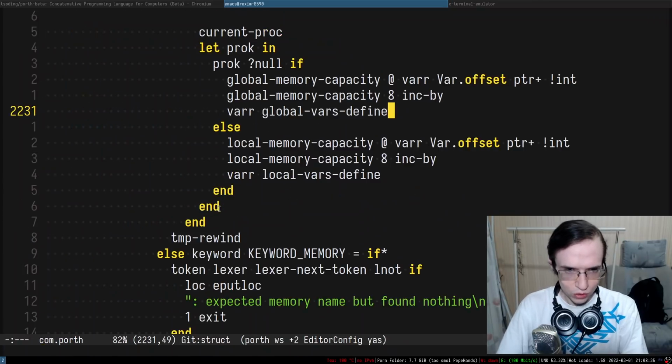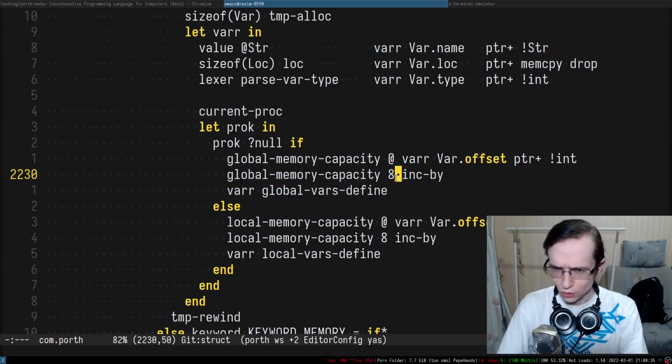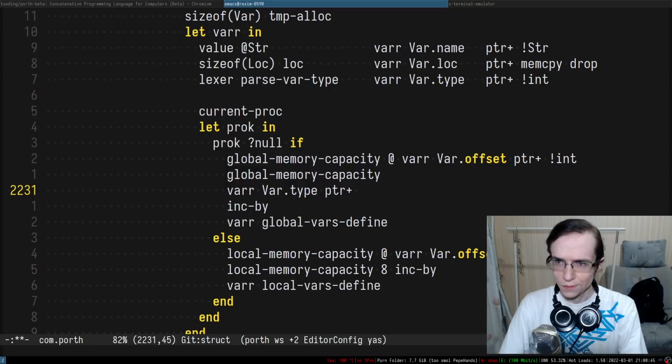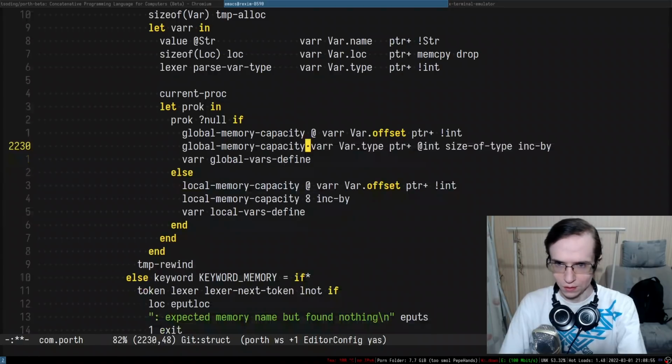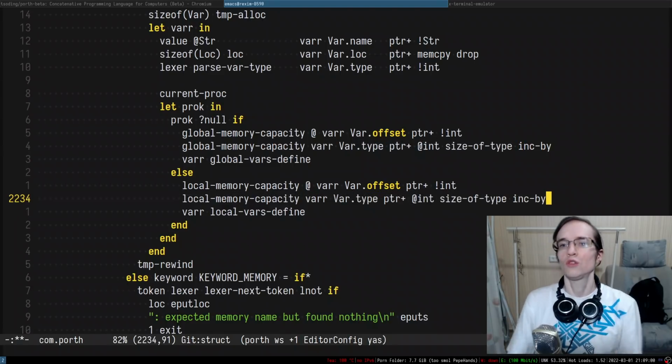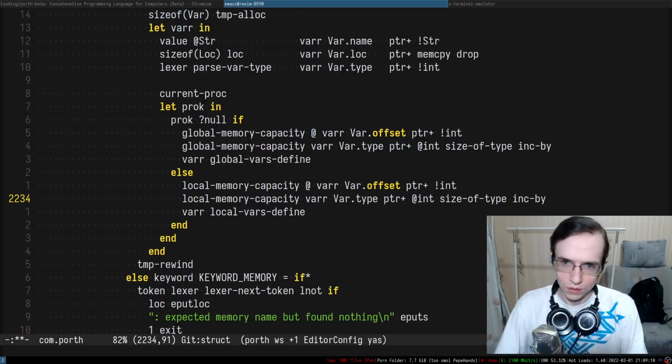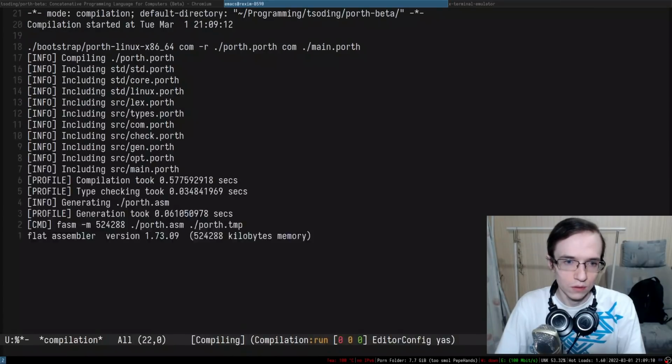And now I should be able to just use that in here, right? So I can take the variable type, so it's a var type pointer plus, right? So we've got that. Then I can read that as an integer and say size of type, and that's going to be the size by which I increment, allocate the variable. So similarly, we're going to replace this thing in here, right? Like so. So yeah, and that means that we should be allocating this stuff in here.